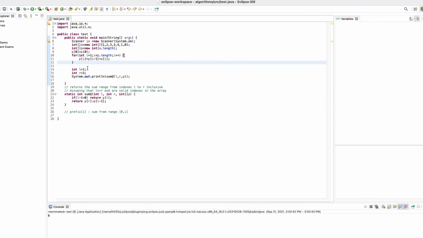Okay. Let's just do another sum query to make sure that this works, right? So if we started from 0, and then we go to index 2, this should give us 6, right? Okay, and there's 6. And then let's say we go from index 2 to 2. This should just be 3. Okay.